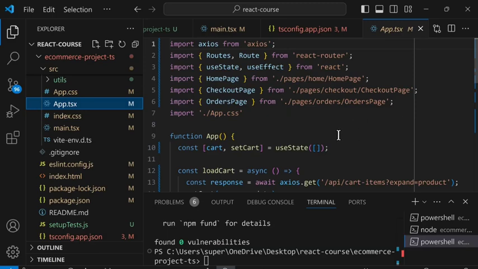Now that we've fixed the errors, let's run this project again to see if our e-commerce project works with TypeScript. In the command line, make sure you're in e-commerce project TS, and we're going to npm run dev and press enter.